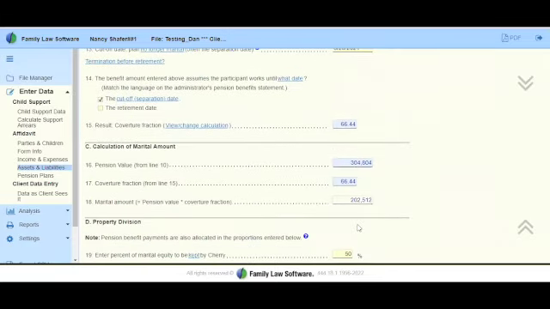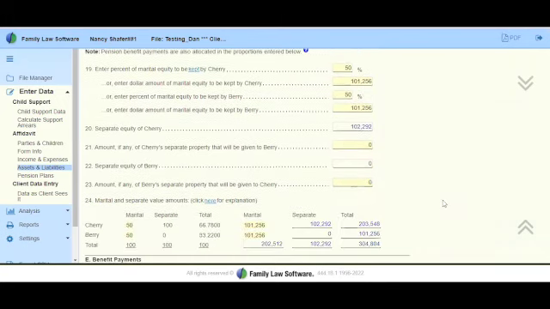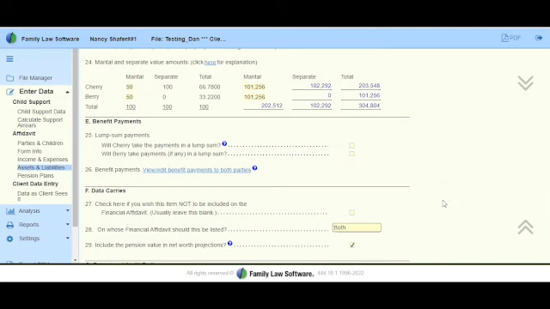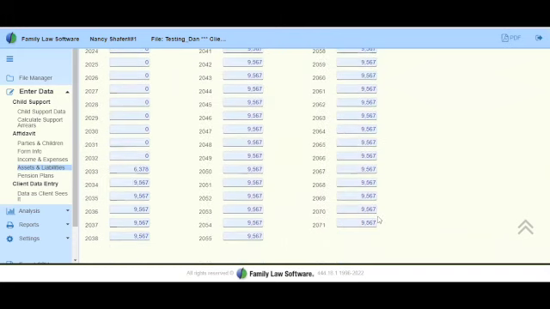And then you'll get a marital amount for the pension by using that coverture fraction. You can then say how that is going to be divided. And the program will look at not just the current picture, but also do projections. So we can go out up to 50 years. If you've set the program to go out enough years, you'll be able to see the benefit payments to both parties over the course of the next 50 years.